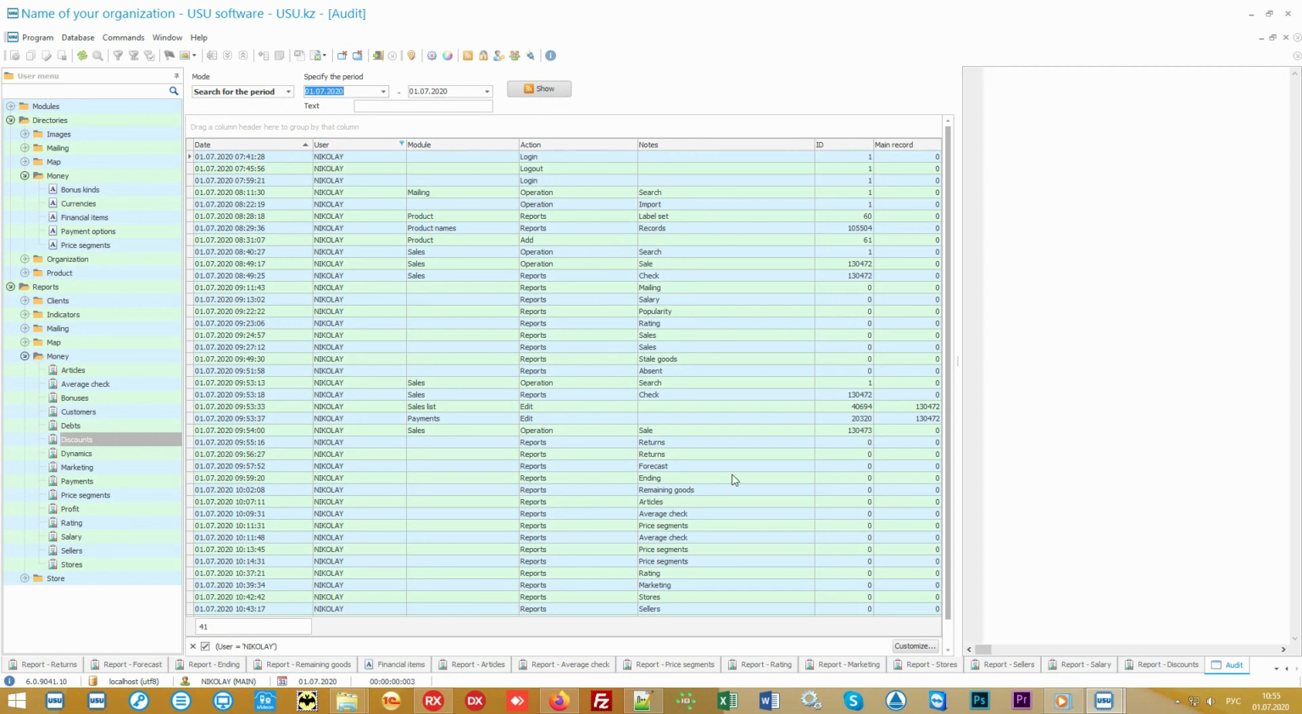Also, if desired, you can even prohibit specific actions. Moreover, you can even order a connection with video cameras if they are installed in your store. And then, in the credits of the recorded video stream, our software will include information about user actions in the software. How does it work?